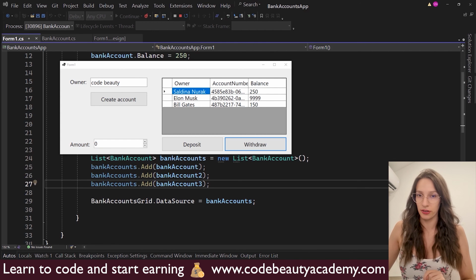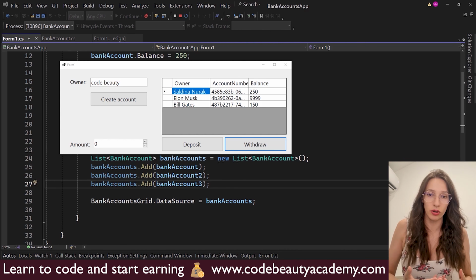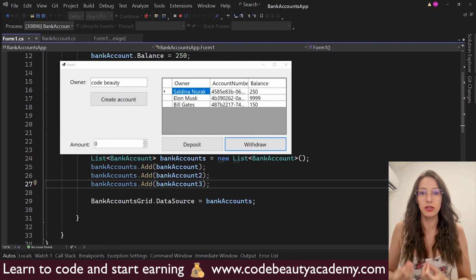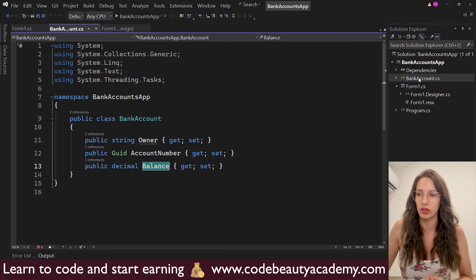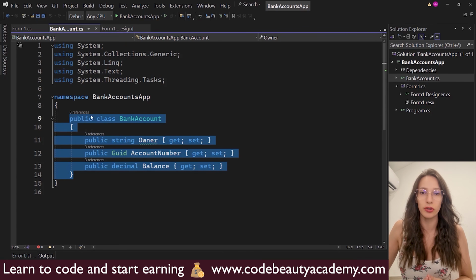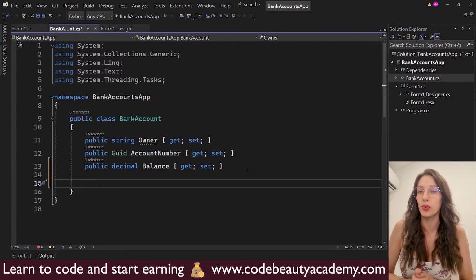So this is the definition, and now let's see how this works in practice, because that way it will be much easier for you to understand what constructors are and what the benefits of using constructors are. So I will stop my application and I will open my bank account class, and I want to create the constructor for this class. So now let's see how we can do that.